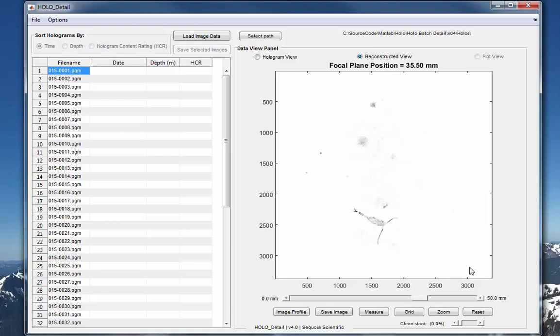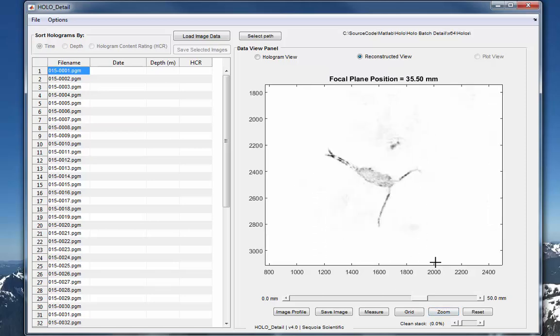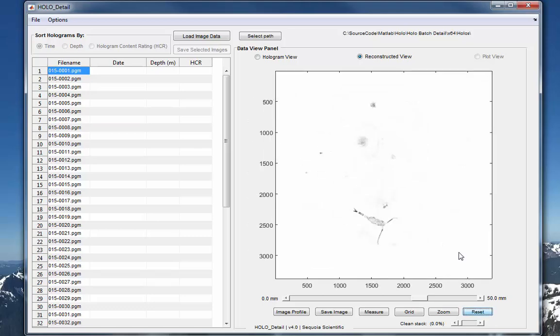Here you see a copepod come into focus at 35.5 millimeters from the receive window. The buttons below the image can be used to get a closer view of the particle. For example, we can zoom in on the copepod and measure its size. Using these tools, holograms can be explored and particles manually brought into focus. Automated particle focusing, extraction, and sizing is handled by the HoloBatch program.